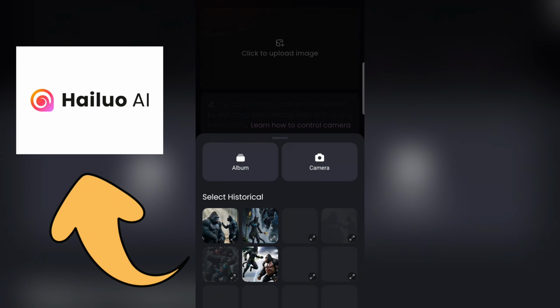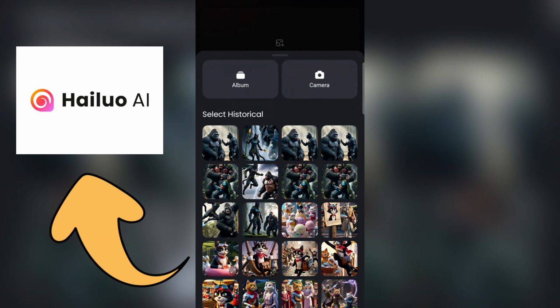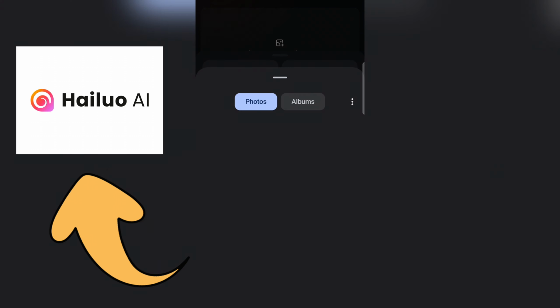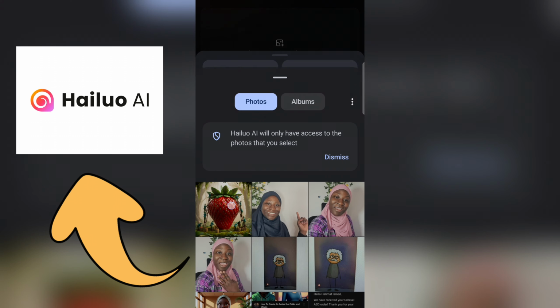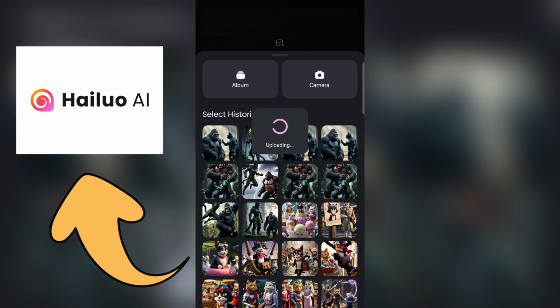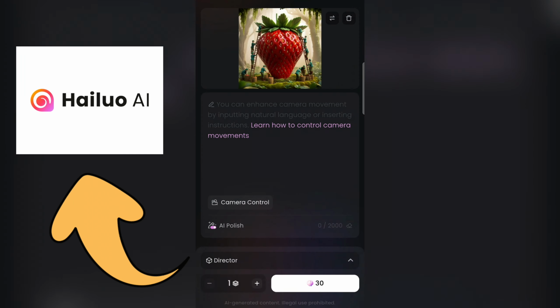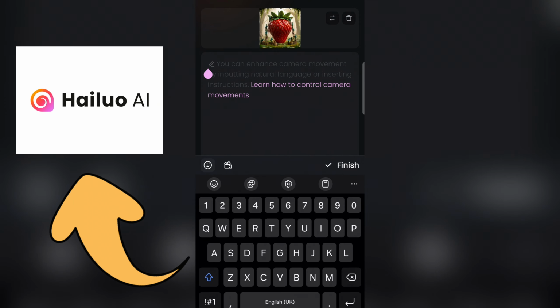So we're going to click on the image. Then I'll just click on my album, and then I'll pick the image. So it's uploading. So now this is where you can then describe what you want to do.